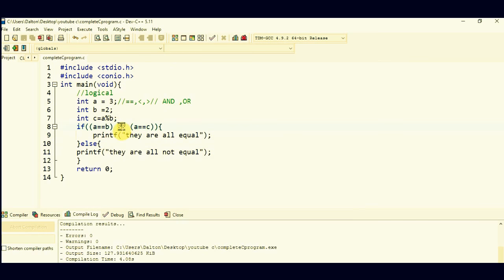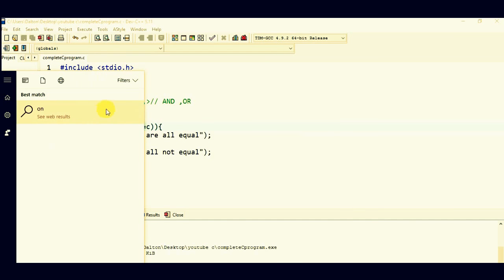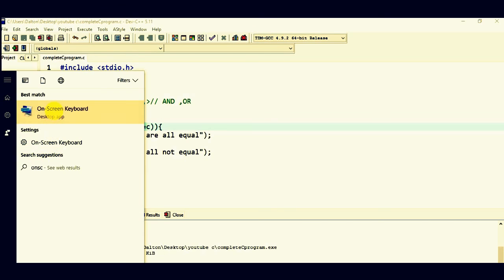Then with the logical OR, it's just a pipe. Let me cross check the keyboard for the pipe. I'm not sure where it is. I'm just looking on screen so that I can show you the pipe.